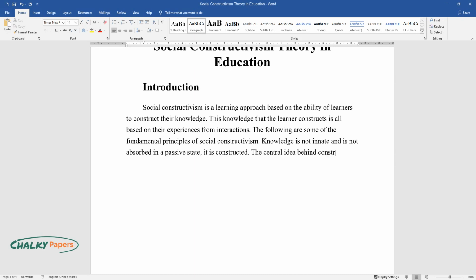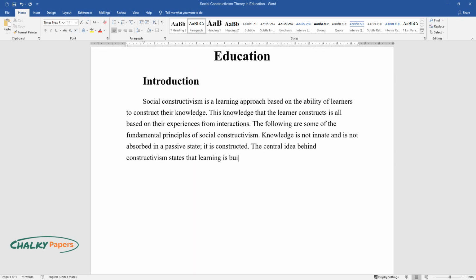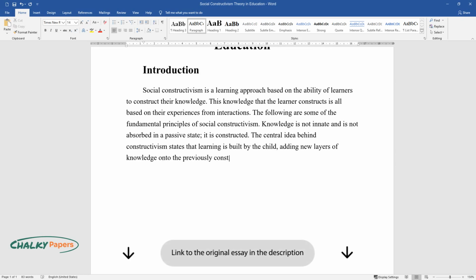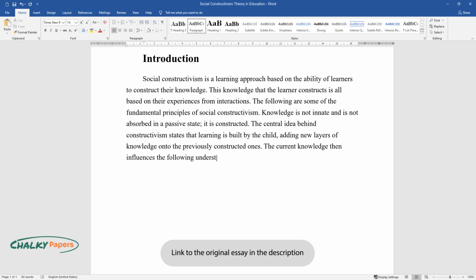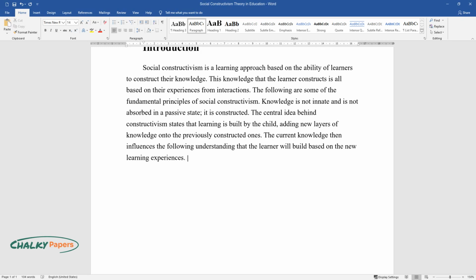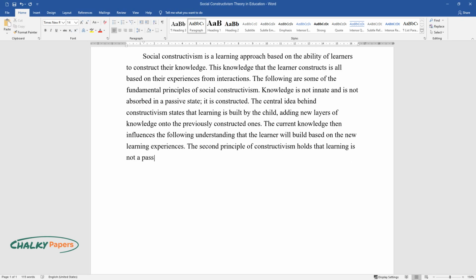The central idea behind constructivism states that learning is built by the child, adding new layers of knowledge onto the previously constructed ones. The current knowledge then influences the following understanding that the learner will build based on the new learning experiences. The second principle of constructivism holds that learning is not a passive process, it is dynamic and active.